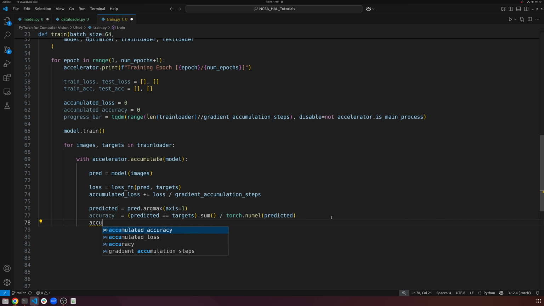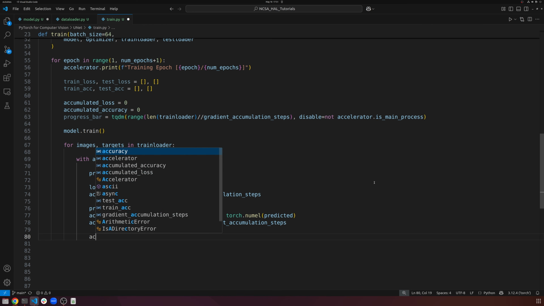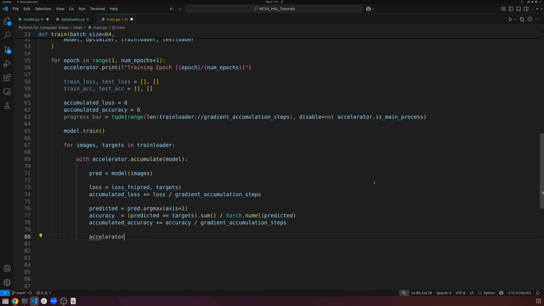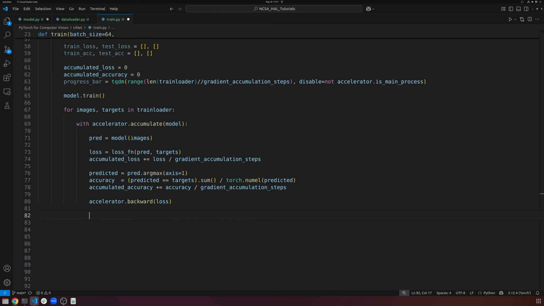And so similarly, our accumulated accuracy is, we can do plus equals accuracy divided by gradient accumulation steps, just like that. And so now we need to actually update our model. So we can do accelerator.backward(loss), right? Go ahead and actually compute our loss, compute our gradients, and now we can finally go ahead and complete the logging and stuff like that.